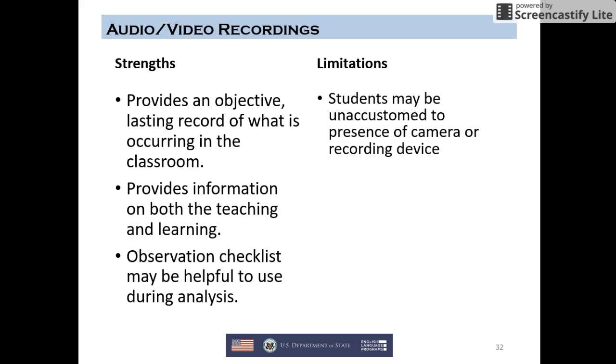One issue may be that students might feel uncomfortable with a camera or a recorder in the room. Sometimes they become more comfortable over time, but this is still something you should keep in mind. It's probably going to be difficult to film and teach at the same time, especially if you're using a smartphone as a camera. So if you wanted to film, you would probably want to consider using a camera with a tripod if that's an option.